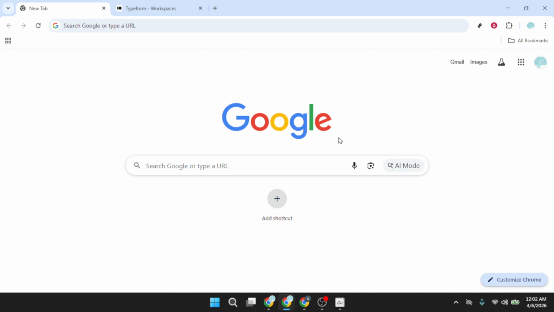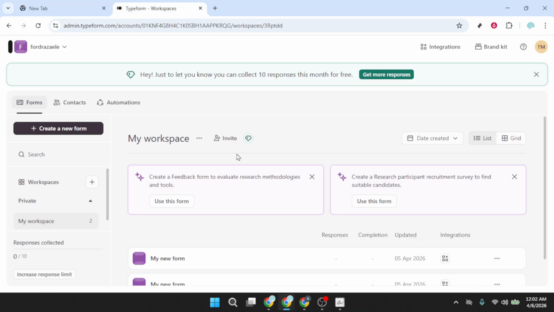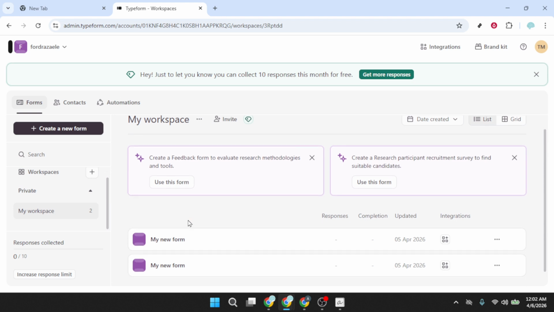From there, navigate to the Typeform website and sign into your account. Make sure you're logging into the workspace where your form lives, especially if you're part of multiple teams. Once you're in, open the specific form you want to connect. You'll land on the form editor, where you can adjust questions and settings.